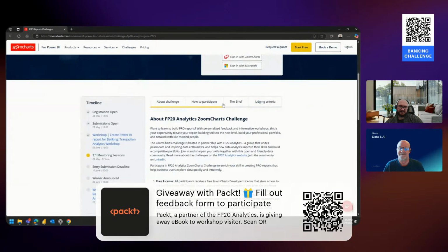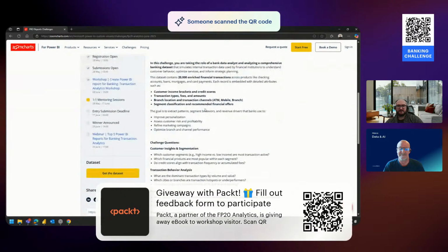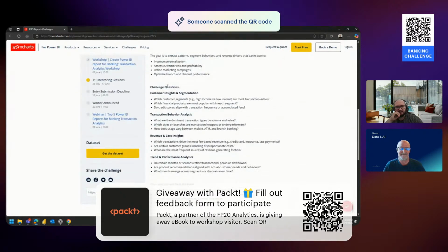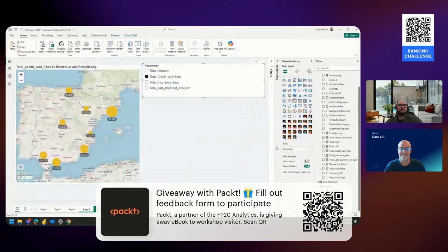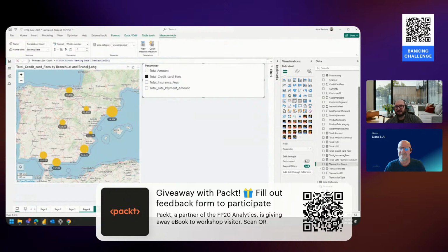So the moment when I decided that I want to have another value was when I was going through the brief. Don't forget the brief tells you what's within it. For example, you can see that there is one that tells you what are the dominant transactional types by volume and value. So there's a value and there's count. All right, cool. I did the count as a measure, but now I need to recreate the field parameter.